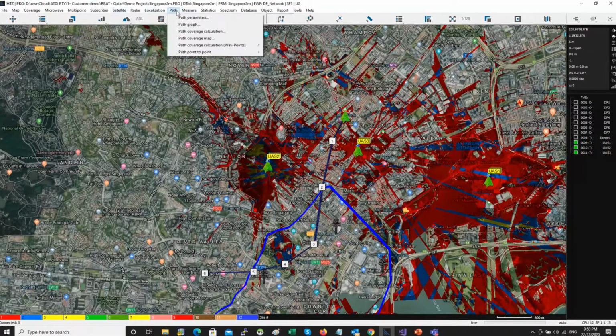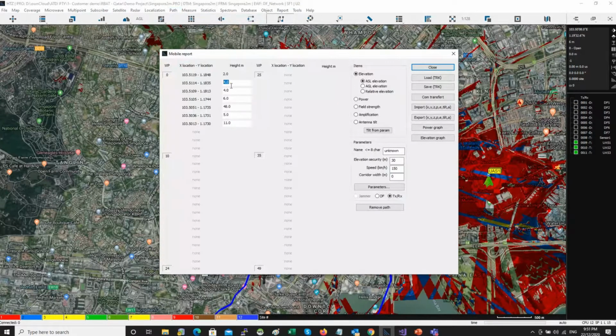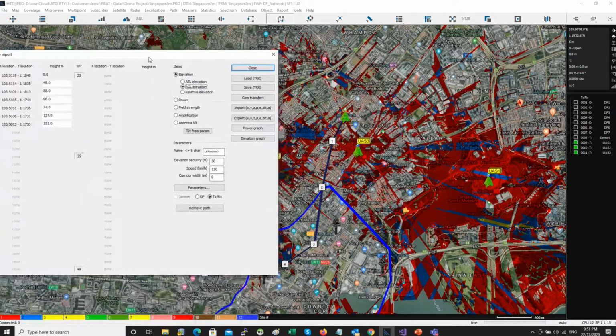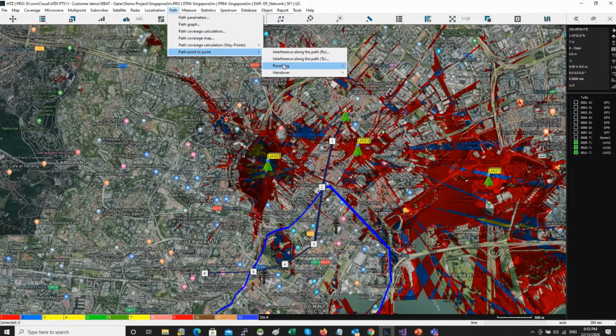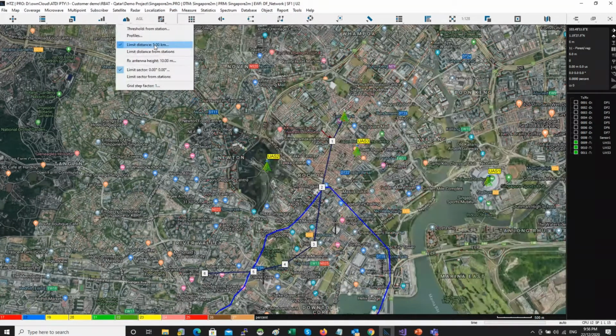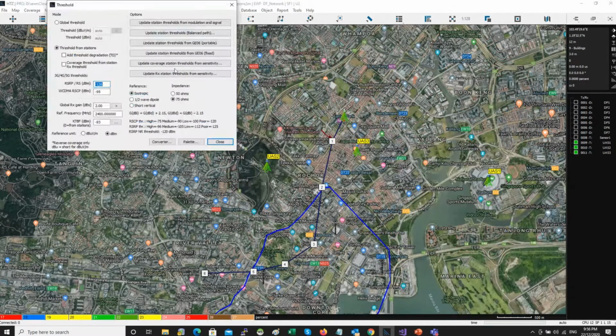Go back to the path. You can set up different waypoints, and then you can put different altitudes: 100, 120, 160, 160 above ground level. Then you can analyze the communication in that mode. This is called path coverage calculation, waypoints, based on 5 kilometers. Maybe let's make it 3 kilometers only for now, and let's do it based on negative 98. So here we go.